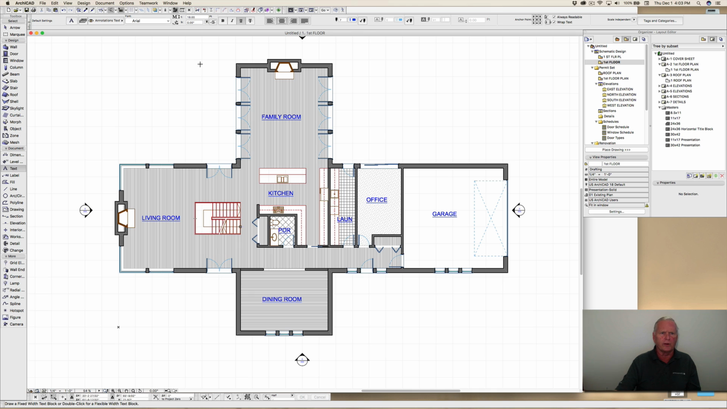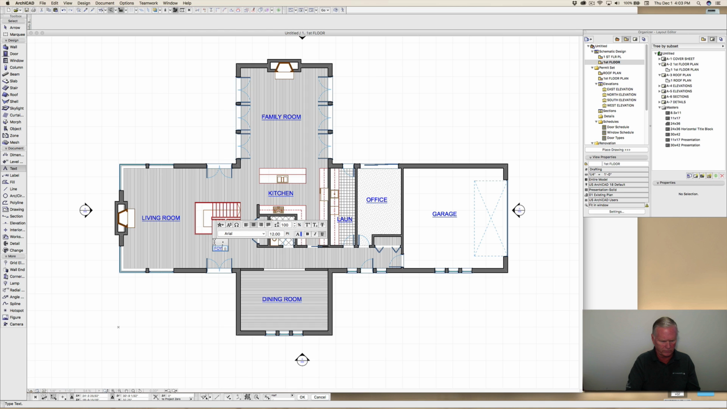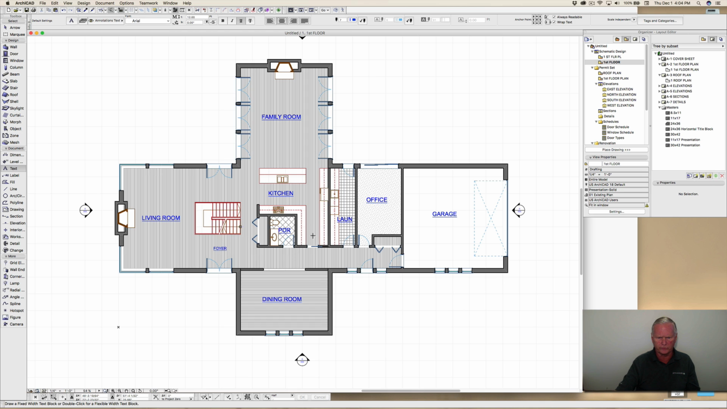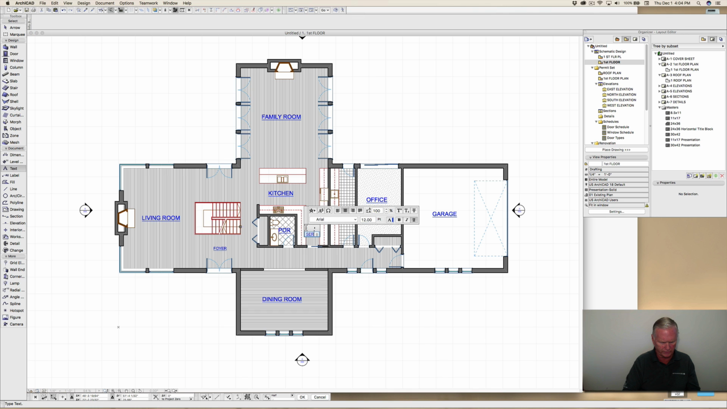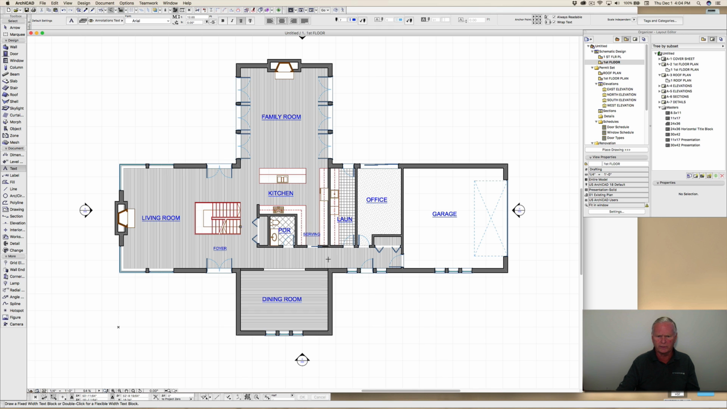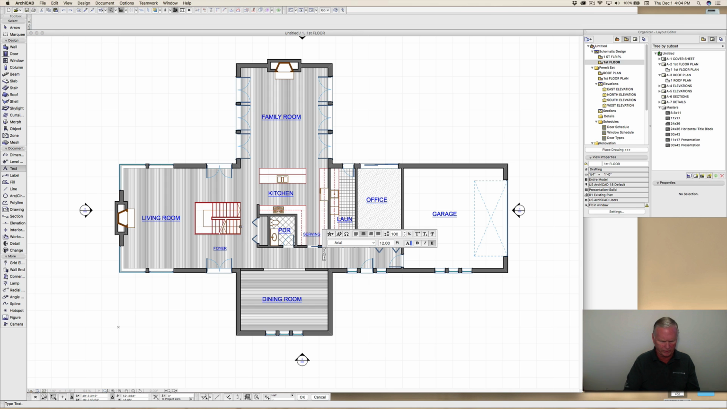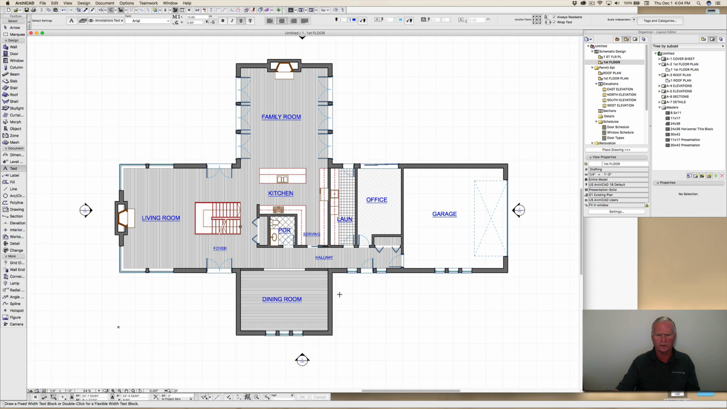I'm going to put in the foyer name here, but I'm going to make that 12. And I'm also going to put in serving here in that 12 font. Okay. And maybe, what the heck? How about hallway? All right, that's looking pretty good.